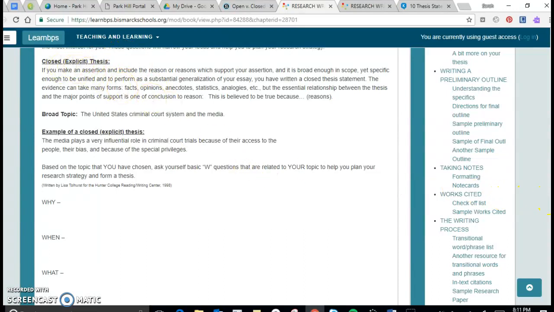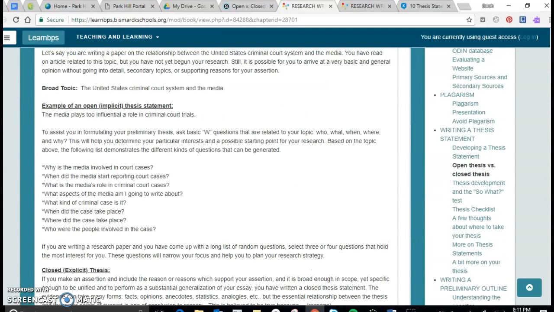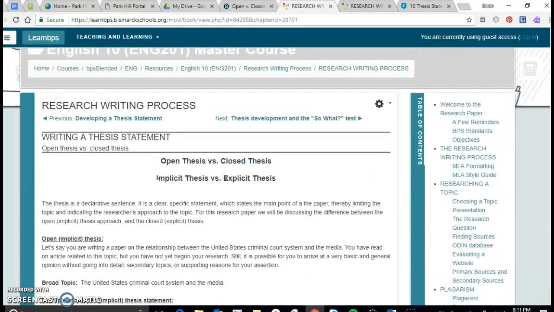I do encourage you to read the definition of both so that you're familiar with the differences, but make sure that when you write your thesis statement, you write it in the format of a closed thesis statement, not an open one.